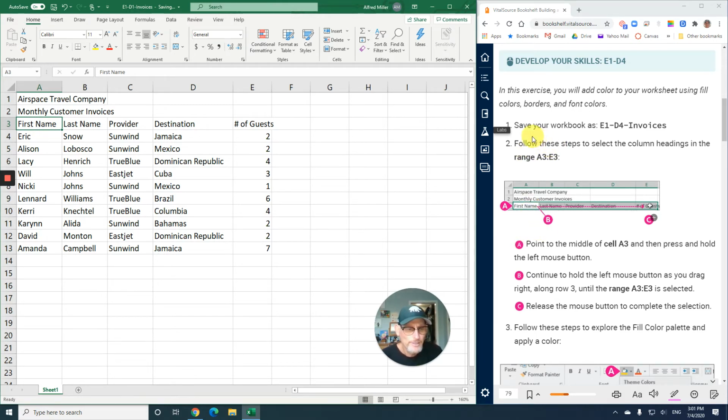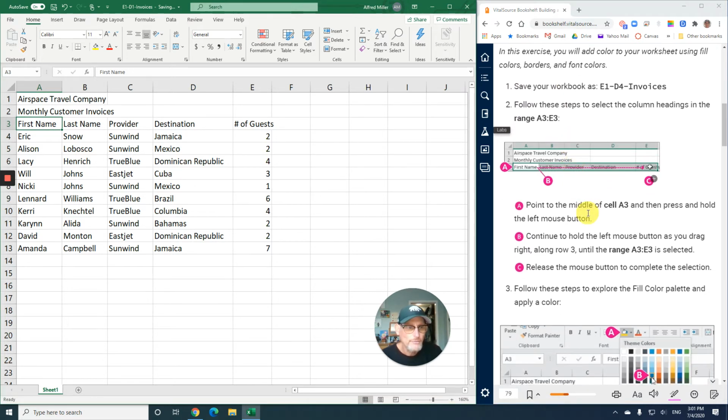So now I'm going to go into the book here. I'm going to skip step 1 because I don't like doing all these save as's. It says follow these steps to select the column headings in the range of A3 to D3. I'm sorry, E3. A3 to E as in Edward 3.